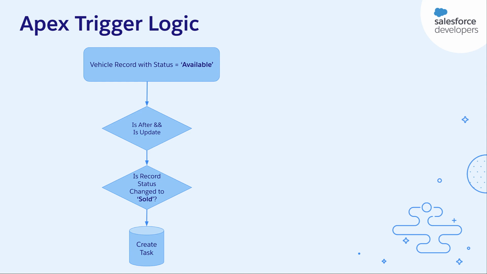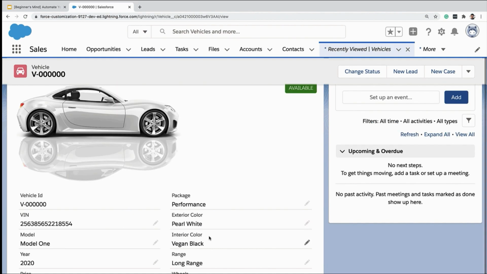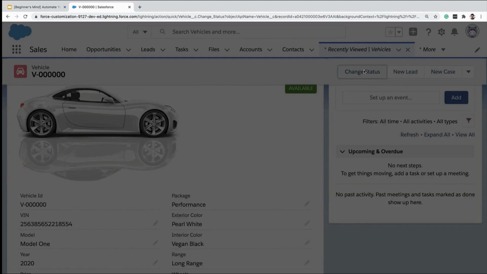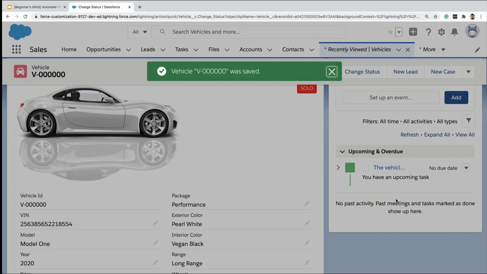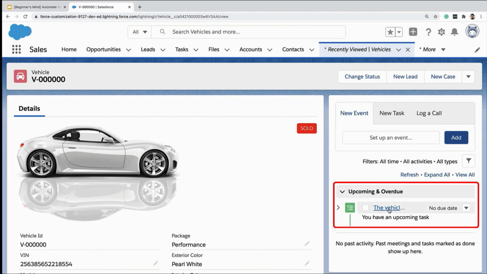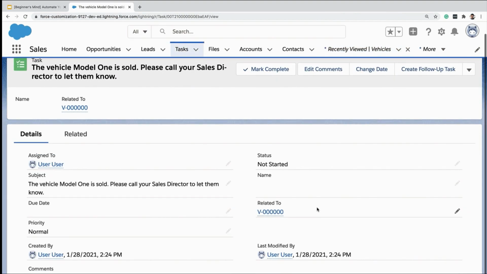Here is a flowchart that shows the logic for the Apex trigger. So when the vehicle record status changes from available to sold, we need to create a task in Salesforce. Let's see this trigger in action first, and then we can deep dive into the code. I'm on a vehicle's record, and I'm going to change the status to sold. Notice that the task record was created in the background when the record status changed to sold.